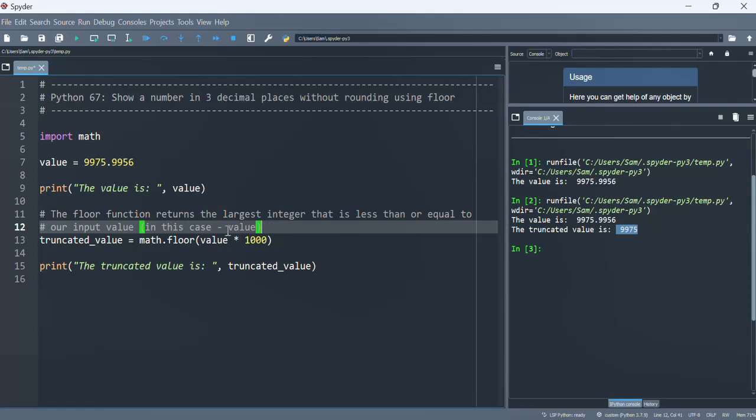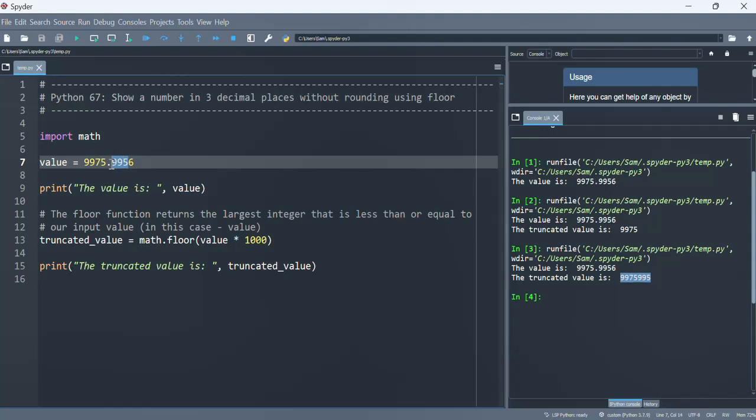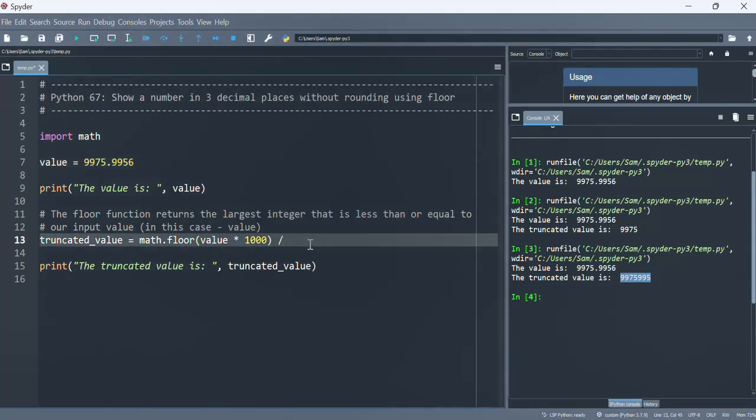But what we want to now do is multiply that by 1000. So now we've got this number. It actually included those 3 numbers and it returned the whole thing as an integer. Next, what we want to do is divide that back by 1000, and that's it. So now it just divides this value by 1000 and it brings back the decimal points. And it's as simple as that.